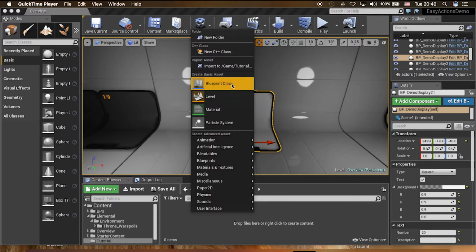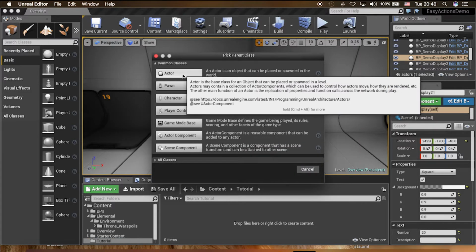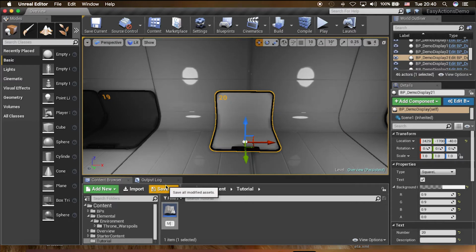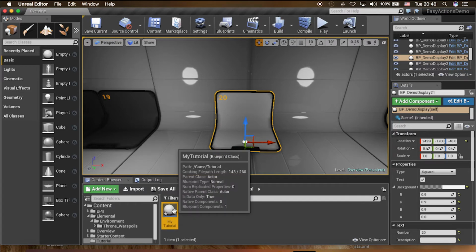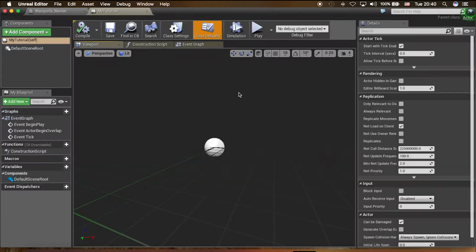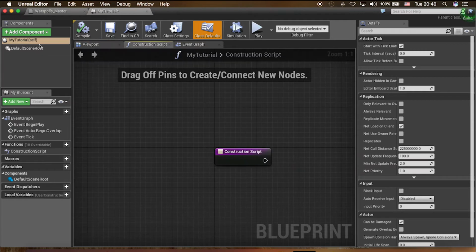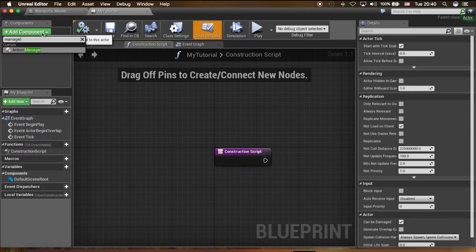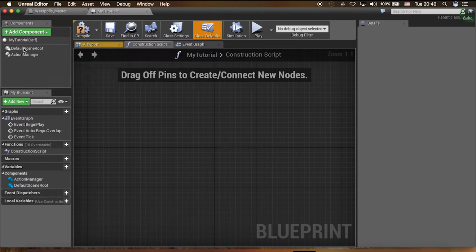Let's start by creating an actor blueprint, and we will add actions to it in just a moment. Okay, so first of all, we will have to add an action manager component to our actor. You can do it from Add Component.